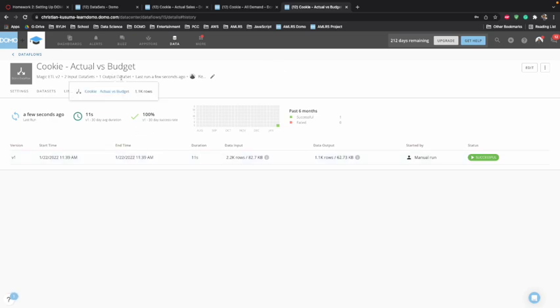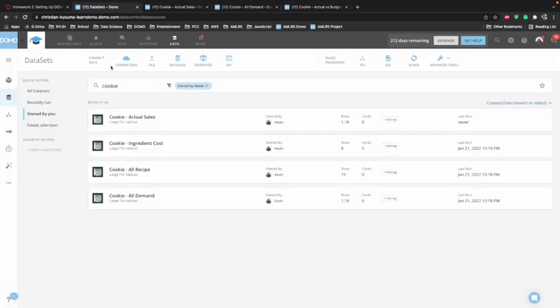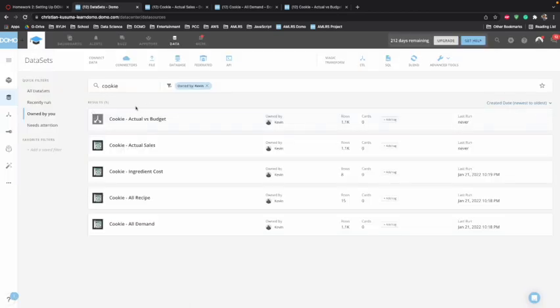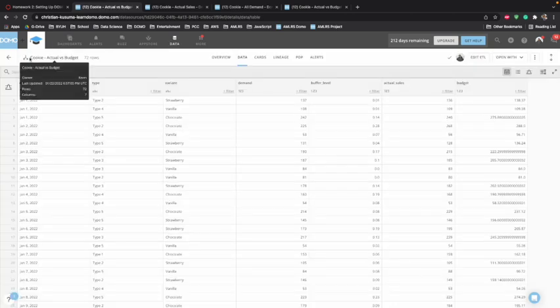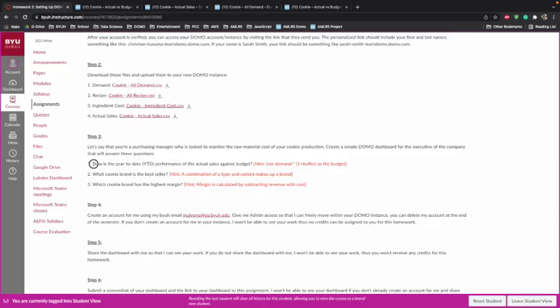So we can go to this dataset. Actually, if you go back to the first tab, or to this data part, and you refresh it, you'll see that there is a new dataset called cookie actual budget. If you click it, you get to this cookie actual budget dataset, which only has 72 rows, and what you want to do is answer the first question here, which is how is the year-to-date actual versus budget.